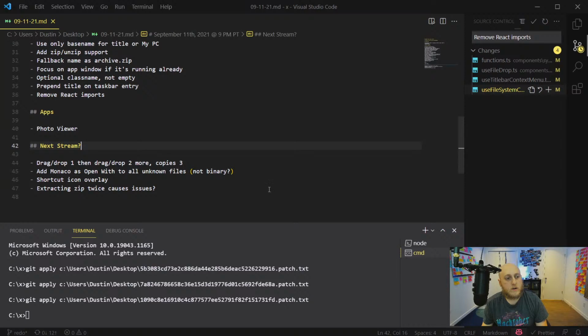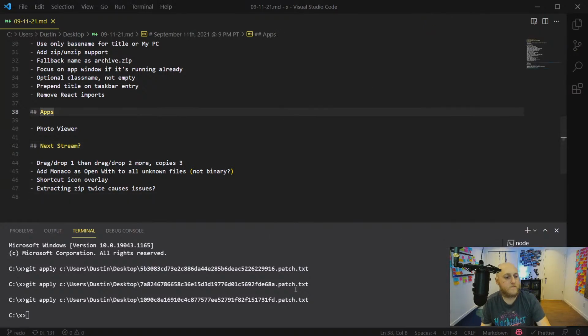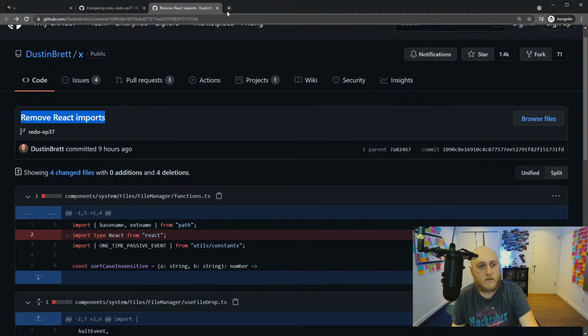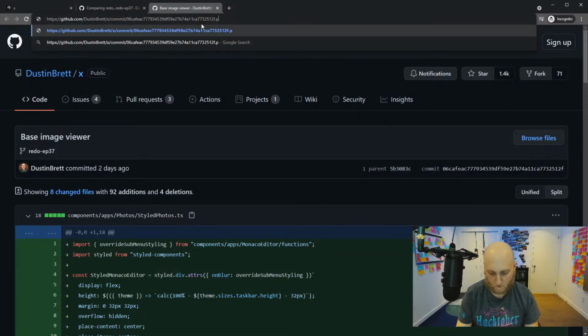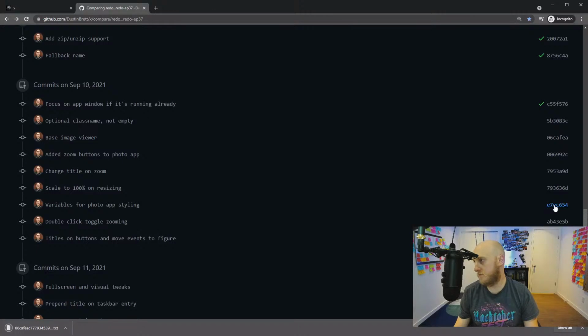Without further ado, I think we're ready for the new app of the day, which is the photo app. I'm going to apply the first patch just to get a few of the binary files without having to give myself a bunch of copy paste headaches. So that was here, the base image viewer. I think we should be able to apply this one without any headaches.